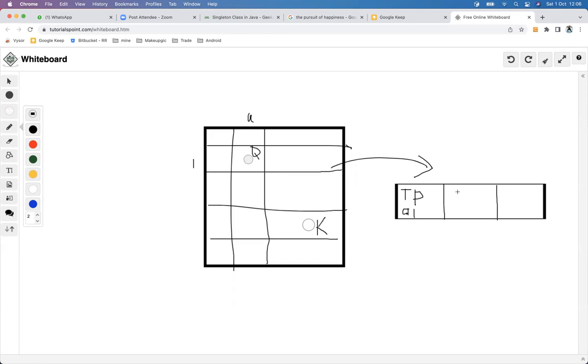So the same goes to the king, right? The type of the piece here is queen, and the type of the piece here is king. And he's at maybe say 8 and M or something. So M8.